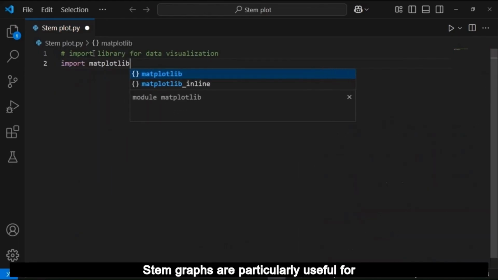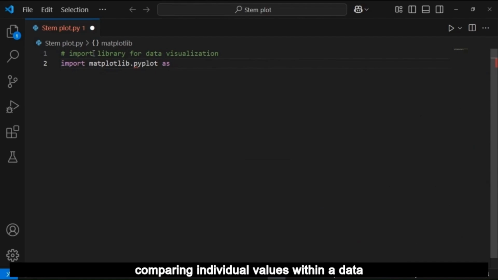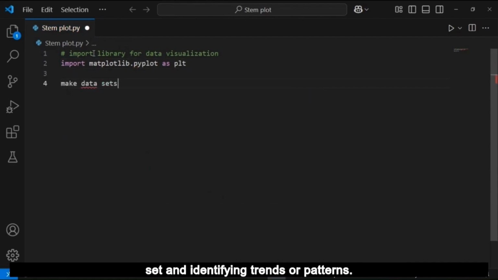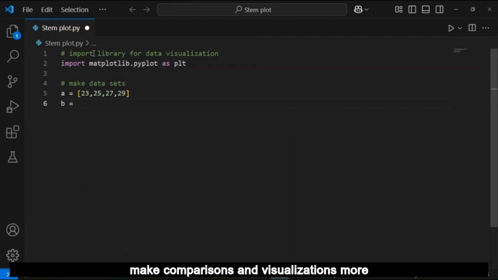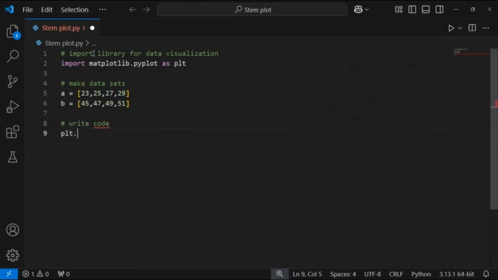Stem graphs are particularly useful for comparing individual values within a dataset and identifying trends or patterns. While making sets with data for a stem graph, make sure they are equal in size to ensure consistency and accuracy in your analysis. Equal-sized datasets make comparisons and visualizations more meaningful and easier to understand. This approach ensures that your analysis remains reliable and straightforward.